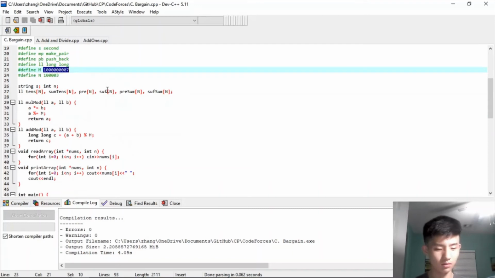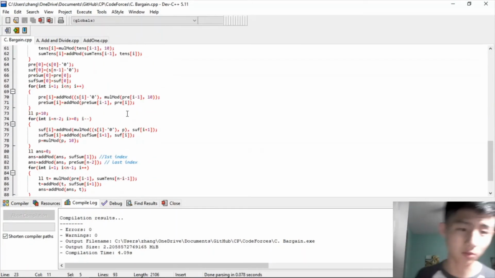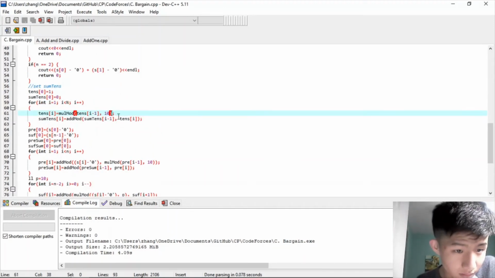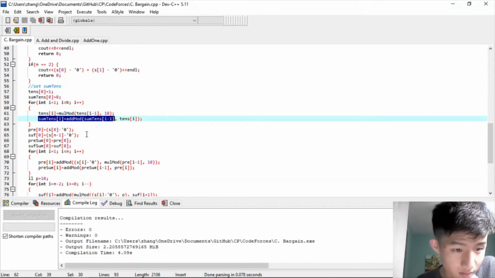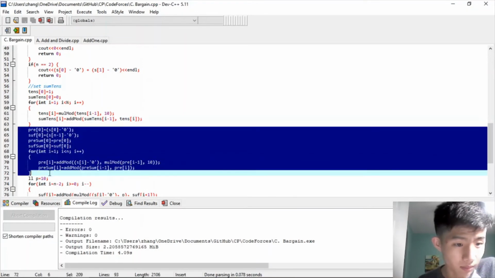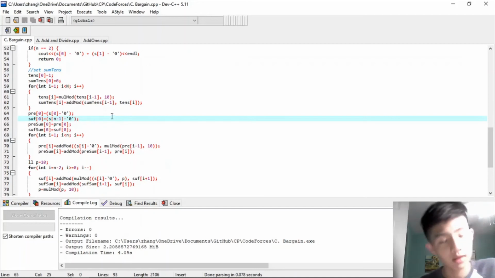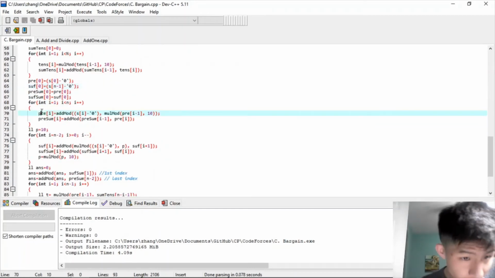This mod is the same thing as that, but Java is a little different. I don't know how to calculate 10 to the 9 plus 7 on there, but that's what you do in C++. Okay, so sums, and then this is setups to prefix and suffix. This gives you the first integer, this gives you the last index. You add it.